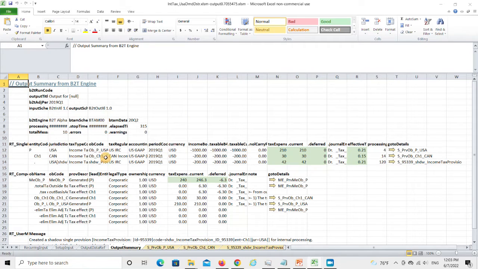We see the calculation for 3 of them, even though we specified only 2 calculations, one for P USA tax and CH1 Canadian tax. There is an intermediate calculation step to calculate CH1's USA tax. The taxes of this calculation is a shadow, so it's not part of the tax consolidation. It contains a lot of intermediate data that we will be examining.